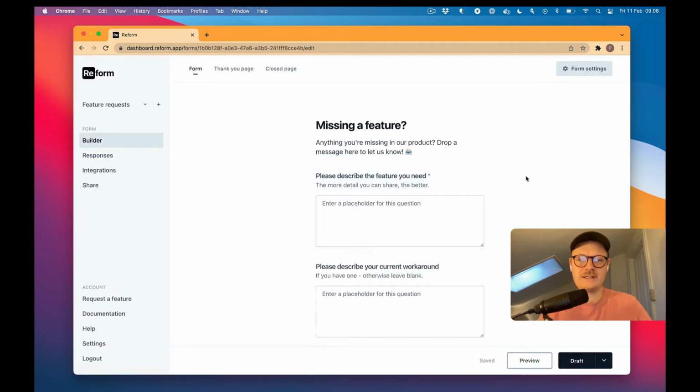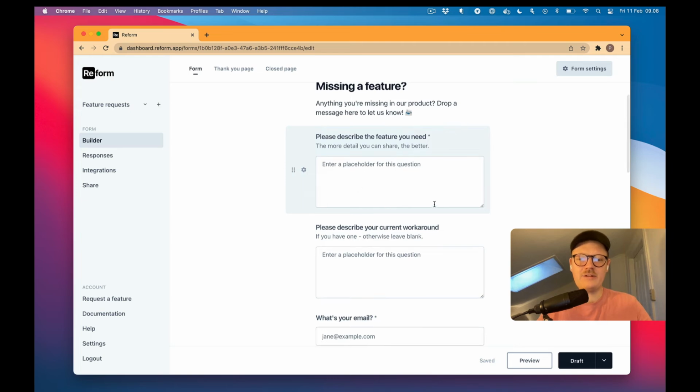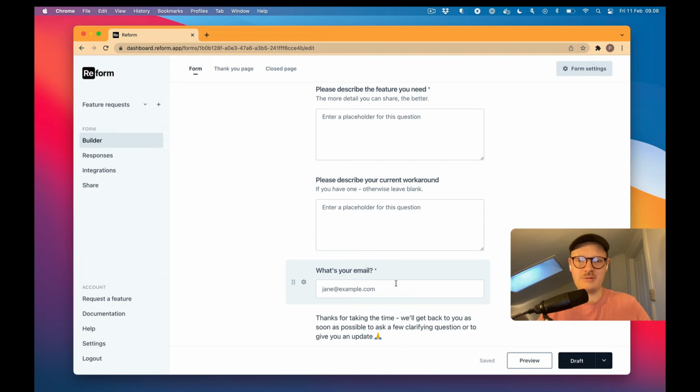In the form builder, we can see the feature request form here as it looks by default. It's got a heading, a message, and a text area where people can describe the feature. We're asking them to give as much detail as possible. And also a text area where people can describe the current workaround, which is a nice context to have for you. It's nice to know if they've actually searched for a workaround or tried to figure out a way to do this. Finally, a place for them to put their email address.